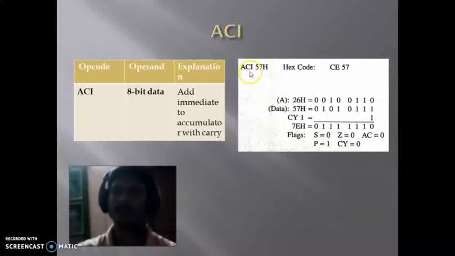Here the example is ACI 57H, the content of the accumulator is 26H and the carry is 1. So all are added and we are getting this data.